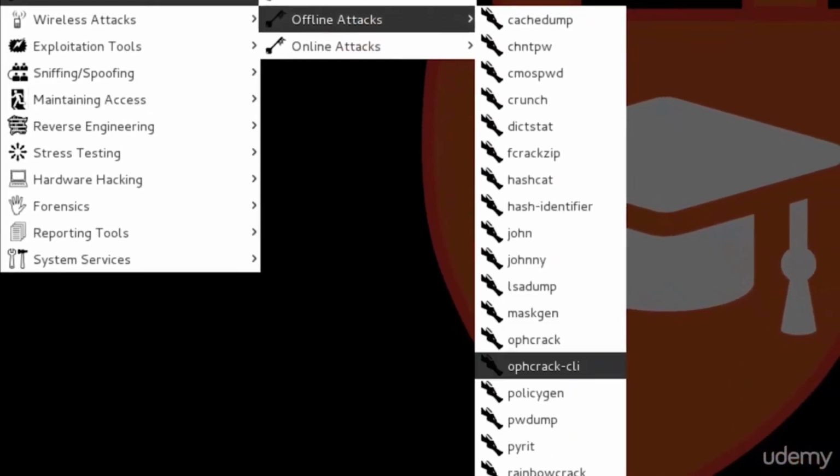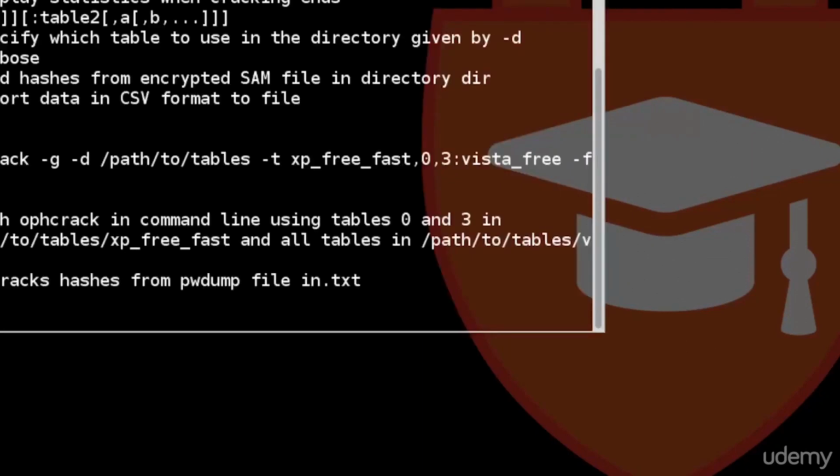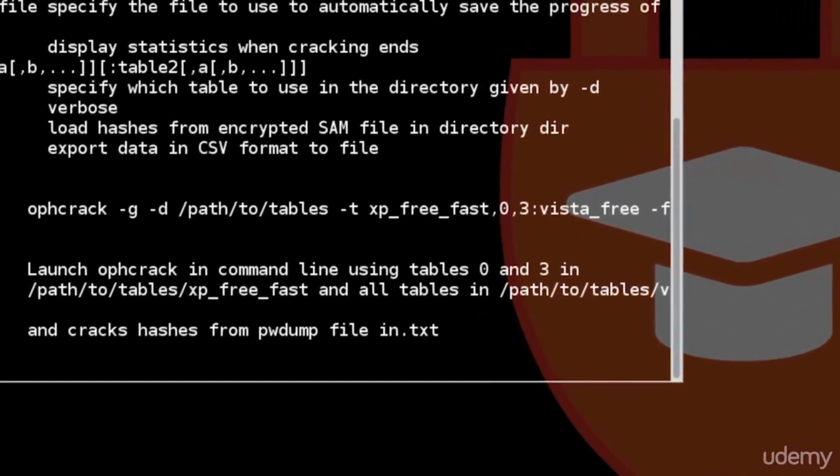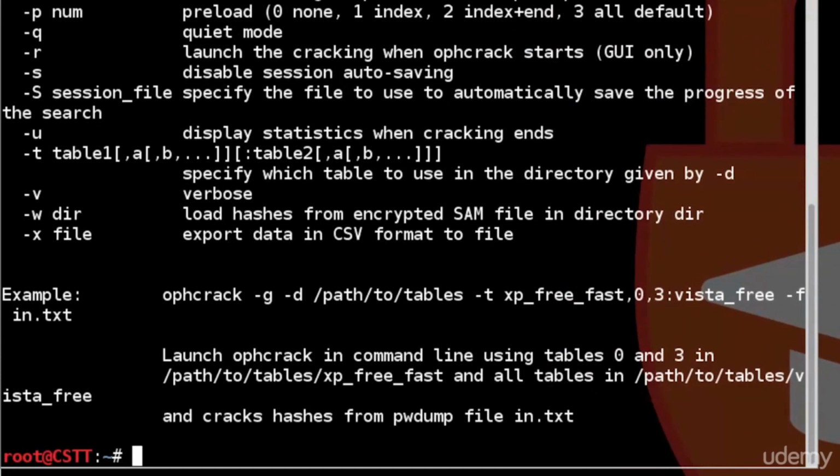You have Ophcrack. This is pretty cool for rainbow tables. Basically, you need to provide the rainbow tables, but there is an interface for you to use, and it will allow you to crack based on the rainbow tables provided. What are rainbow tables? Well, it is out of scope, but just so that you know, it is a set of compiled tables, gigabytes of hashes already compiled.